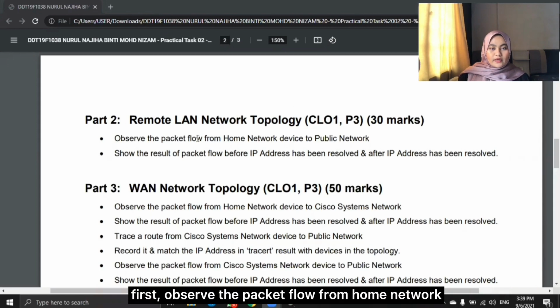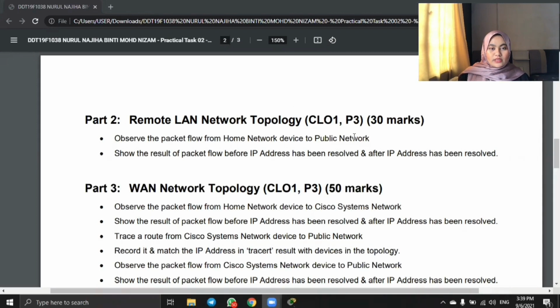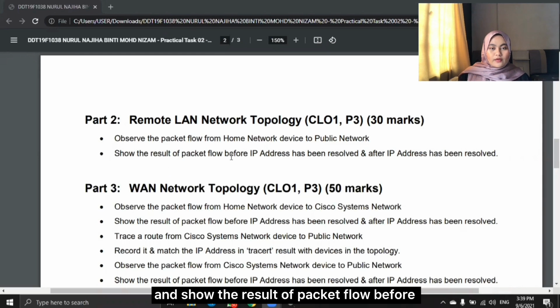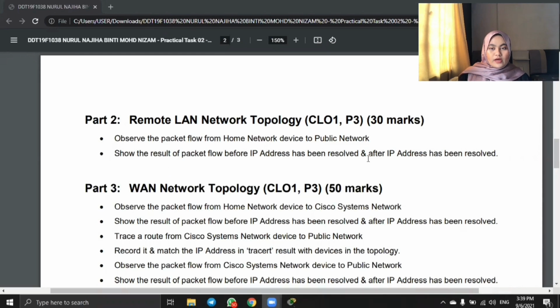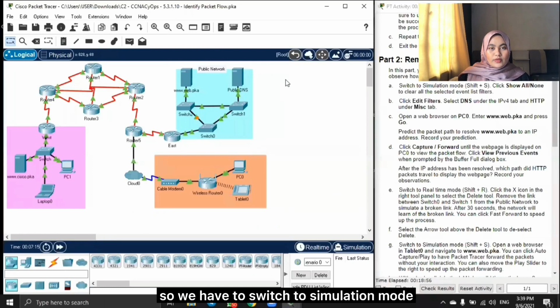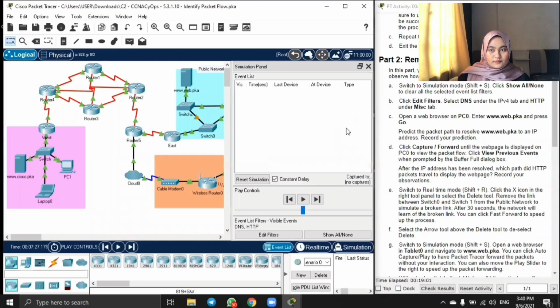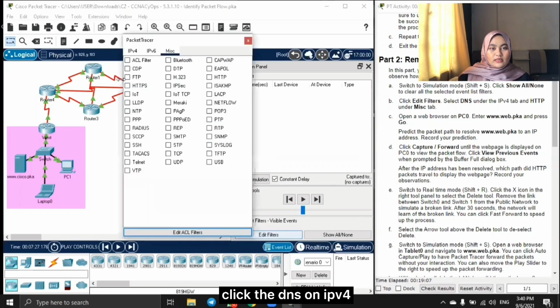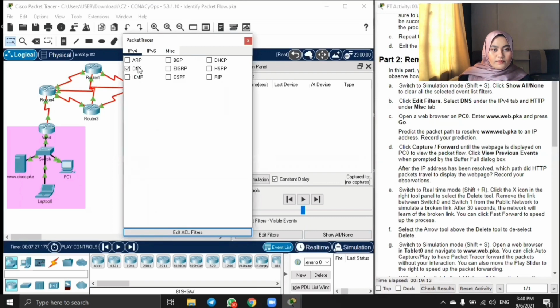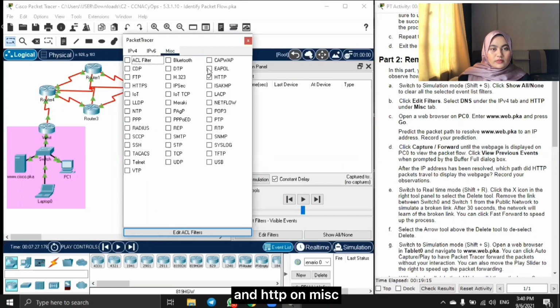Next, we will do part 2, Remote LAN Network Topology. First, observe the packet flow from home network device to public network and show the result of packet flow before IP address has been resolved and after IP address has been resolved. So we have to switch to simulation mode. Press Shift and S. Click Show All or None. And click Edit Filter. Click the DNS and IPv4, and HTTP on Misc.